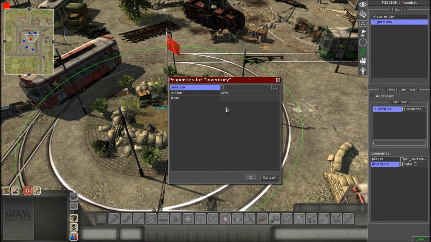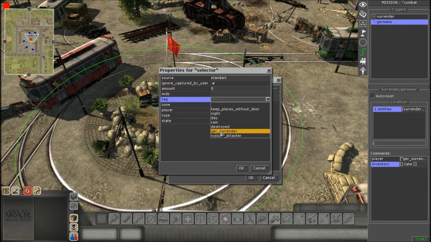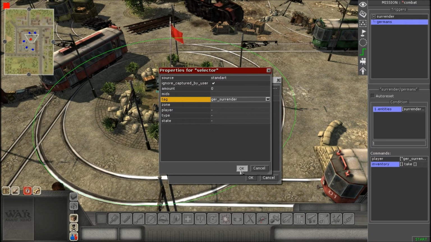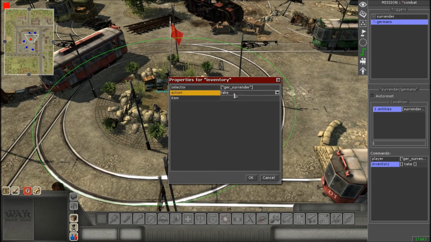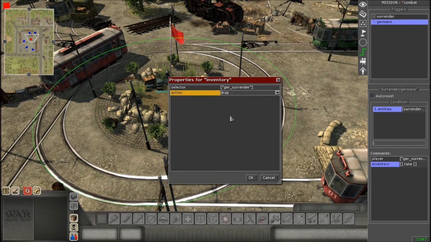Okay, so you're going to hit OK, and then our next command after this will be inventory. You're going to go to the selector, expand it and look for the same tag, the same exact tag for the surrendering Germans. Now the action: you're going to change this action from take to drop. It'll automatically be on take when you first select the command, but you're going to change this to drop.